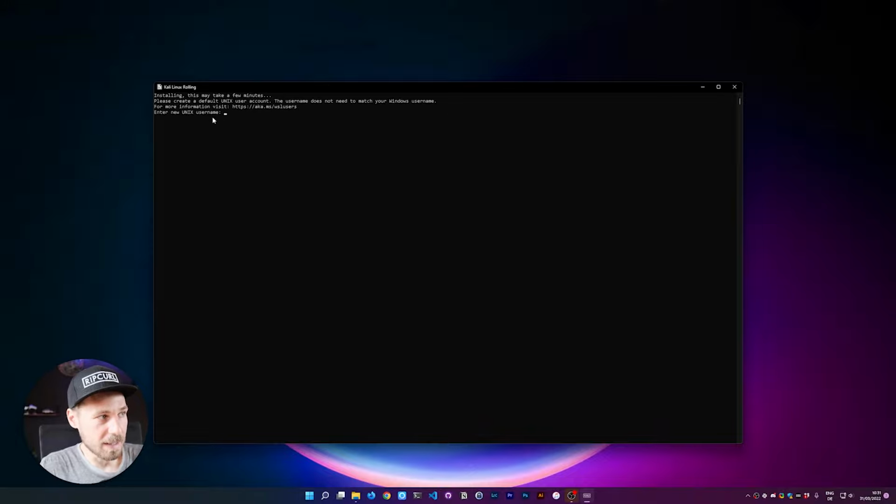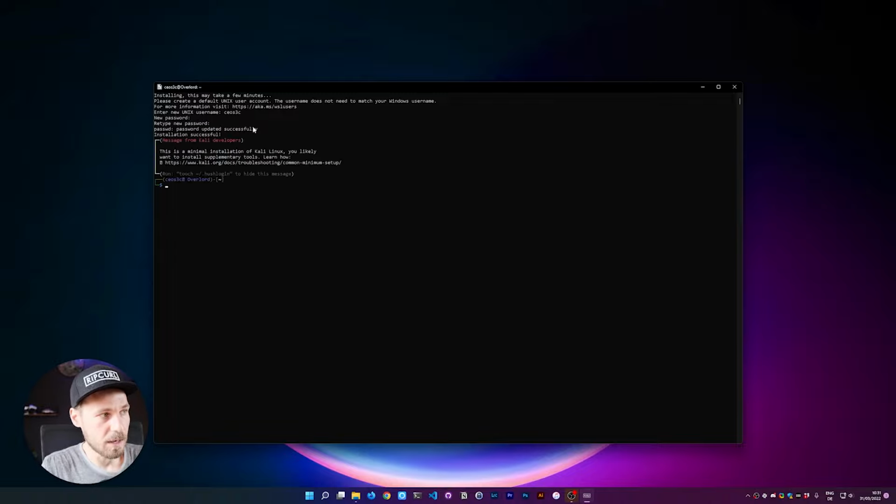So now it's asking for a username. I'm going to enter a username, and then you enter a password. There we go. And that's it. Now you get a message here: this is a minimal installation of Kali Linux. You likely want to install supplementary tools. Learn how. And this is what we are going to check out in just a second.